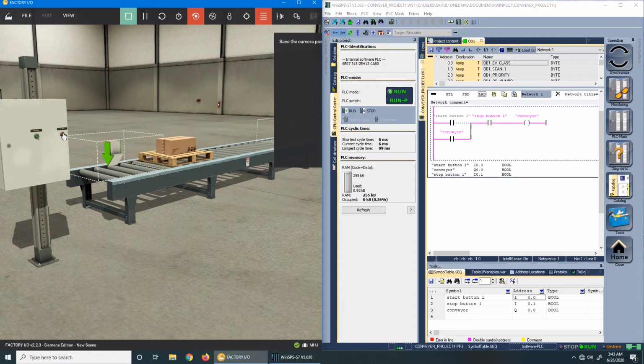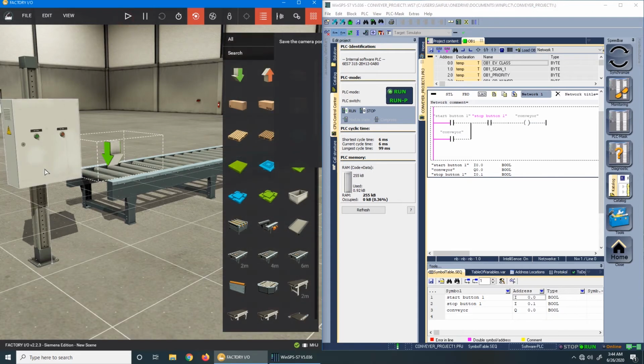And when I click stop, the factory stops. Start and stop. You will see the changes in this program. When I press stop, it breaks the latch. Okay, that's it. That's the programming.